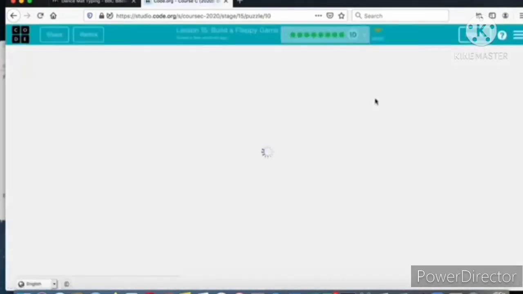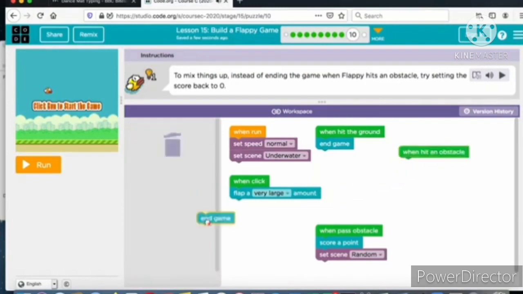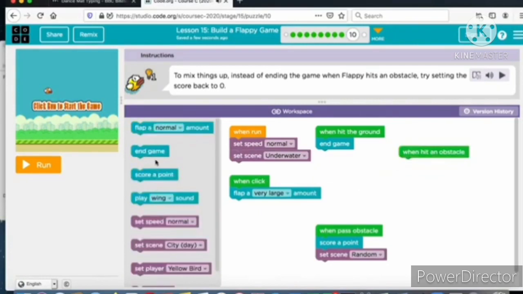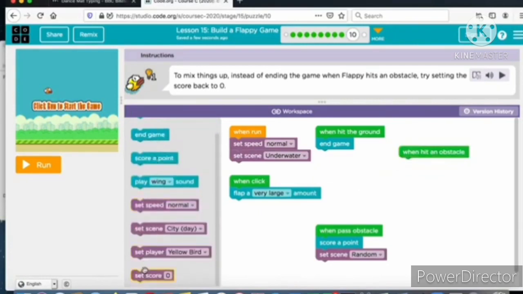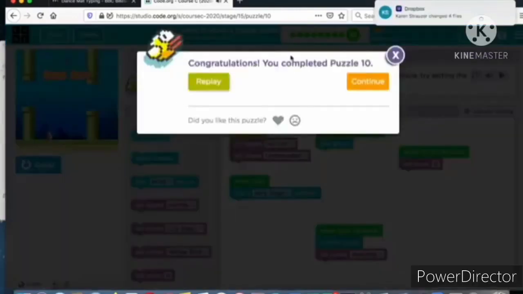Okay, so you're adding in all these events. When something happens, then something else happens. To mix things up, instead of ending the game when Flappy hits an obstacle, try setting the score back to 0. So what's going to happen when he hits an obstacle? We're not going to end the game anymore. We're going to set the score to 0. Okay, so now let's see, if I hit an obstacle, what happens? The score is at 0. Now it doesn't end the game. The score goes back to 0.